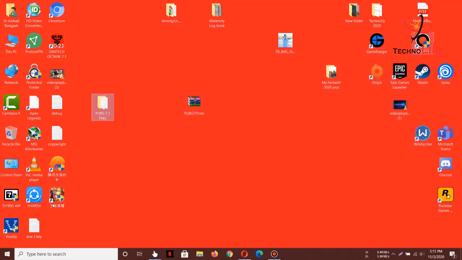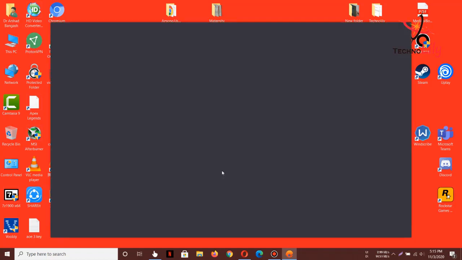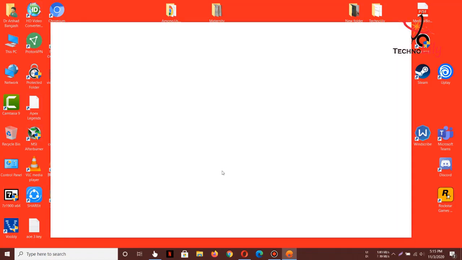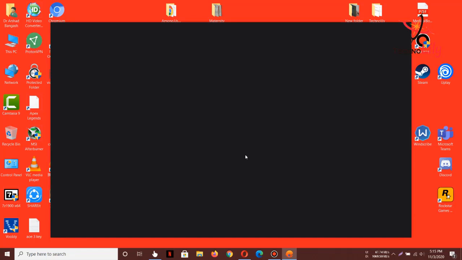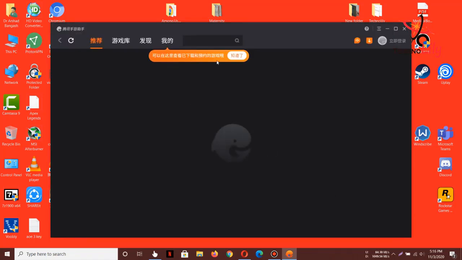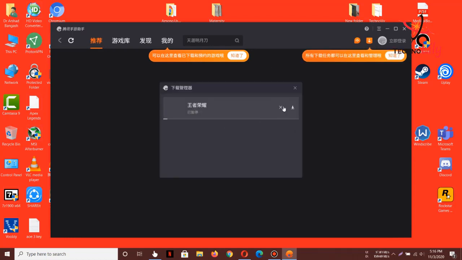Now open our emulator which has been installed. Click on yes. As you can see, our emulator has been installed now, and we will now install PUBG in this and open it. As you can see, this is the orange interface and something is downloading. I don't know what this is. We'll just cancel it.